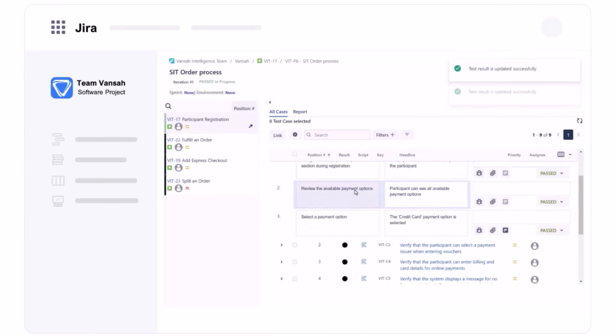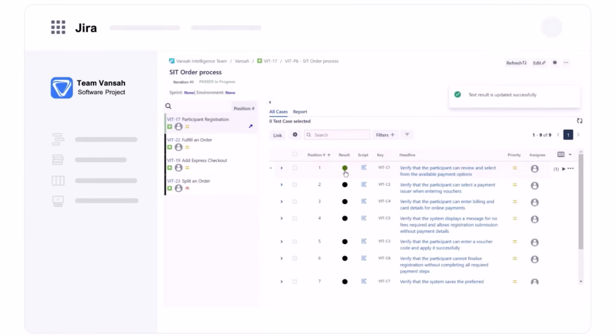And that's all for this quick tutorial on creating an advanced test plan in Vansah.